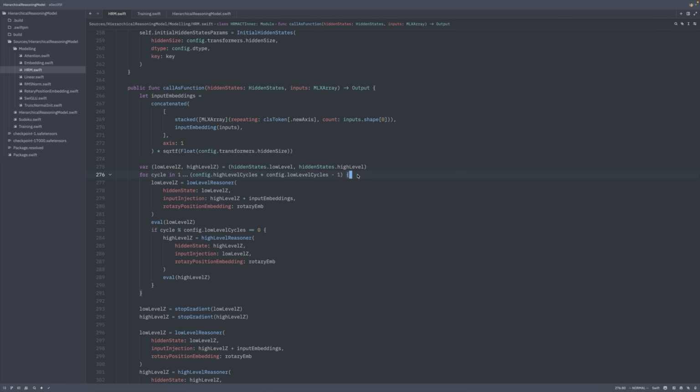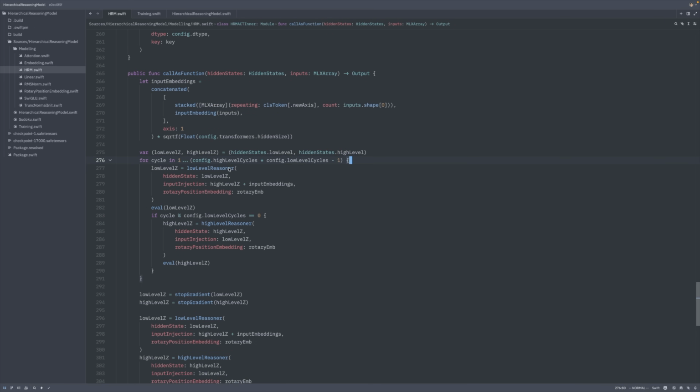This is where we actually call the low and high level reasoners. Both of those reasoners have their own predetermined number of cycles that we know we want to run based off of the config. However, we don't run all of the cycles. We actually run one less than we expect, and I'll show you why in just a moment. For each one, we start off by invoking the low-level reasoner. It has its own hidden state, of course, and its output is what we update that hidden state to. So for each of these cycles, we pass it its own hidden state, which then gives us the new hidden state, which then gets passed in the next iteration, and so on.